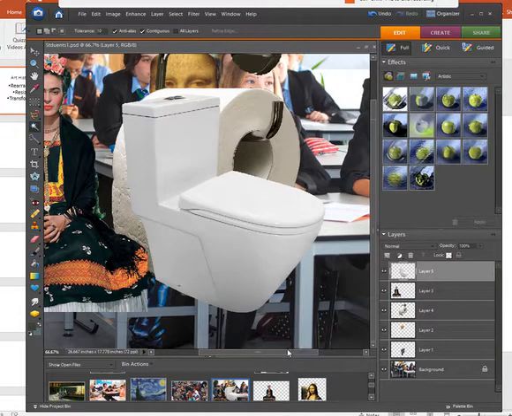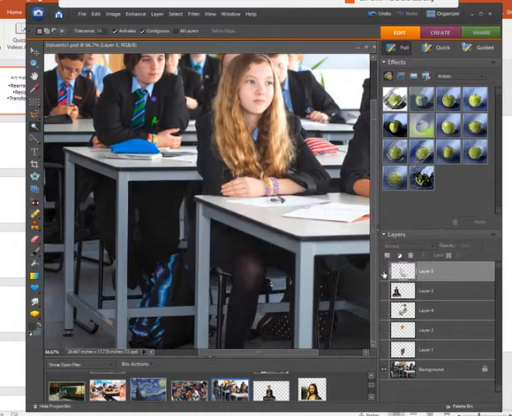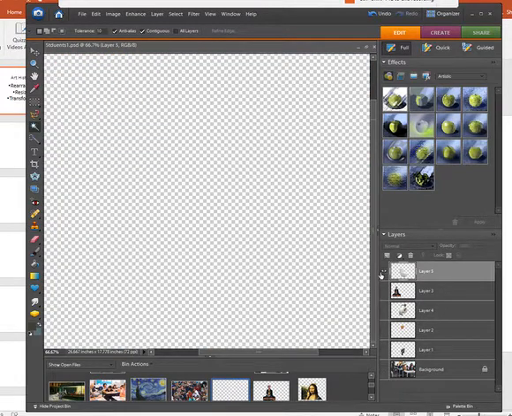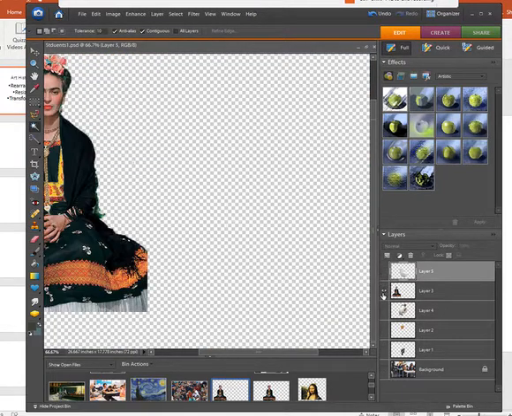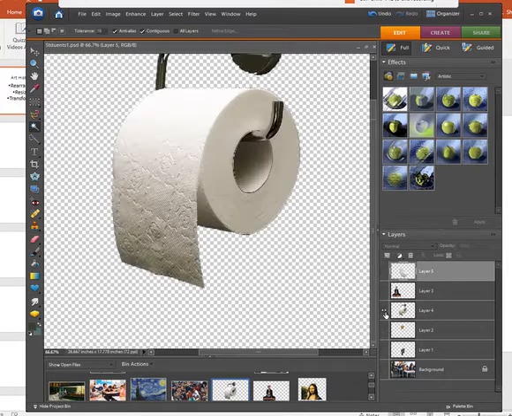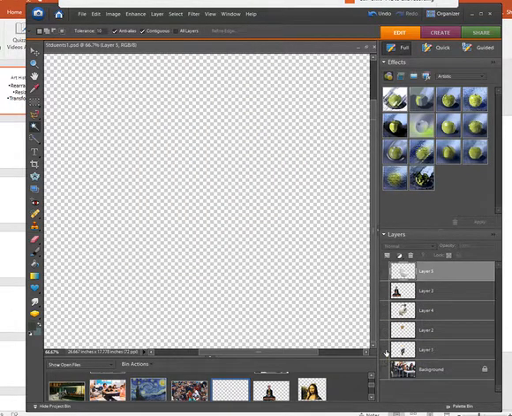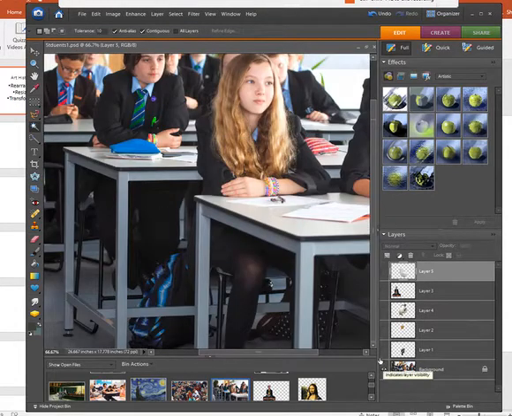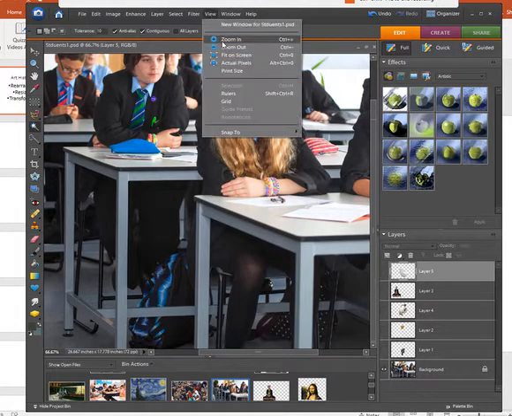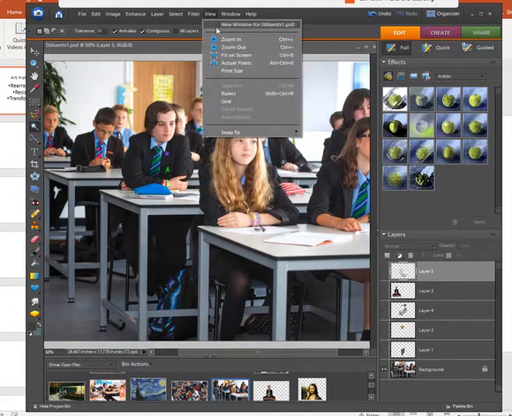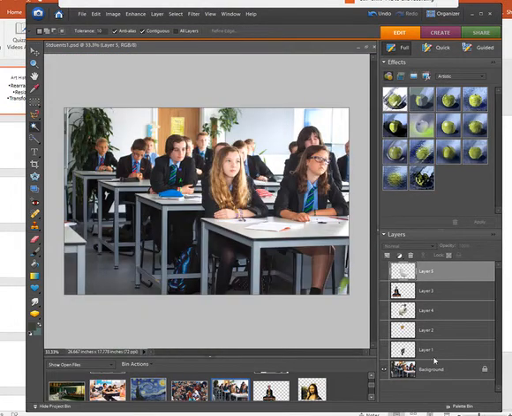Right now, I've got all my layers visible, but each one I've taken out the background. So for example, the toilet, Frida Kahlo, toilet paper, the Mona Lisa's face, and the thinker. So the first thing I'm going to do is look at my scene, and I'm going to View, Zoom Out so the whole thing fits on the screen, and I'm going to start to arrange things.